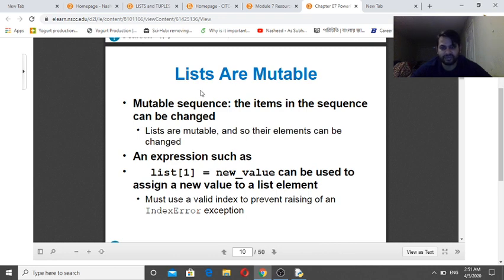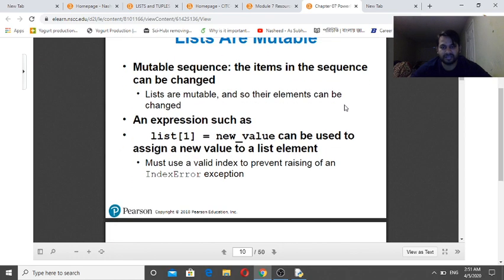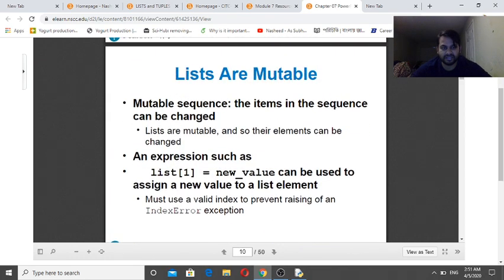And lists are mutable, okay. Mutable means that you can change the list. But strings are immutable. That we will learn in the next chapter, chapter 8. Strings and lists are the same. If you understand this list very nicely, then it is very easy for you to understand strings. The thing is, strings are immutable, and lists are mutable. Mutable means it can be changed.